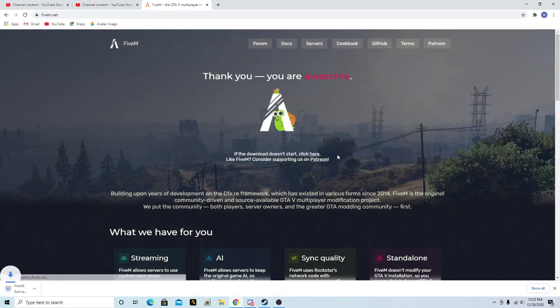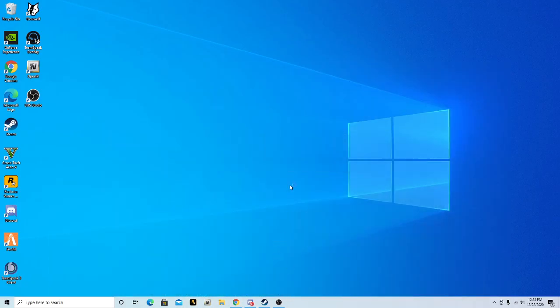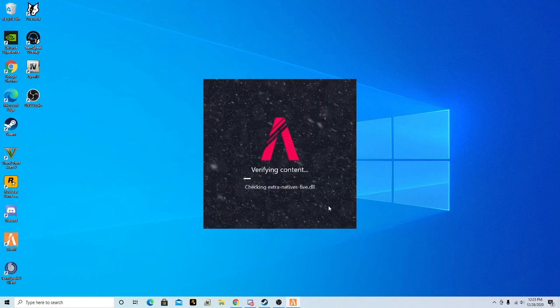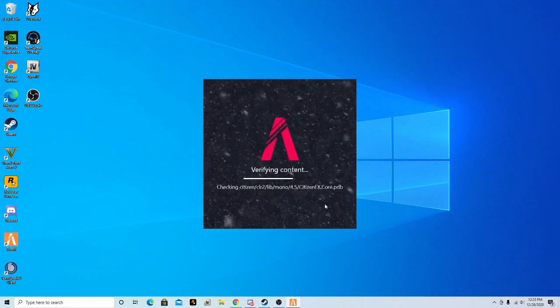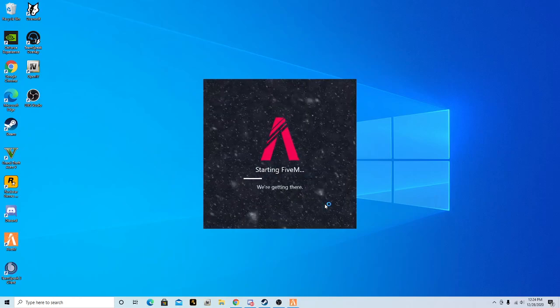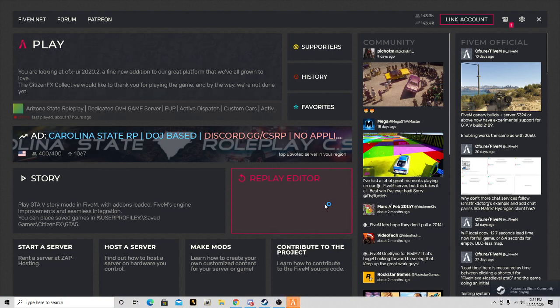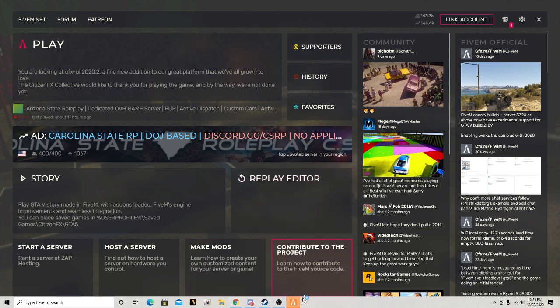Press sure, I agree. And then you're going to see this download. Click on it. It'll install for you. It'll verify content. If you're launching it for the first time, you might need to put it in your GTA 5 main directory. It might ask you to go to your GTA 5 directory. You've found your GTA 5 main directory in last videos, so go check those out if you don't know. And then it's basically loaded in, so that's it.